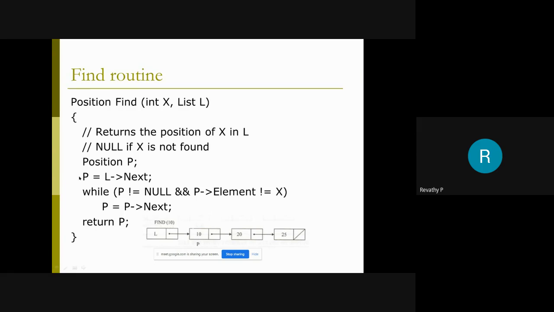So what we are trying to do is start with the first node. How can I locate my first node? The first node, from the header, is going to be L of next. So this is going to be my first node. I'm going to check whether the element of this P is equal to X. If so, I'm going to return this P. If not, I have to move.